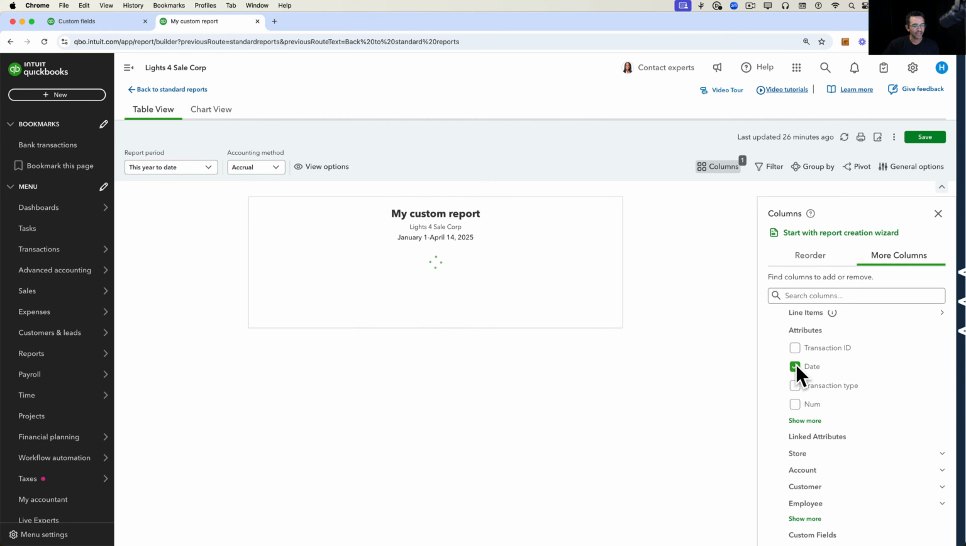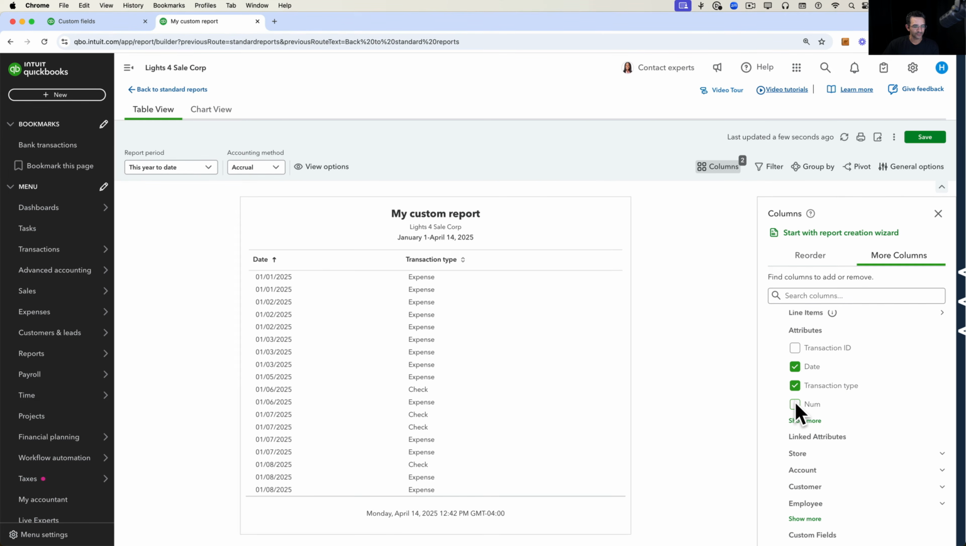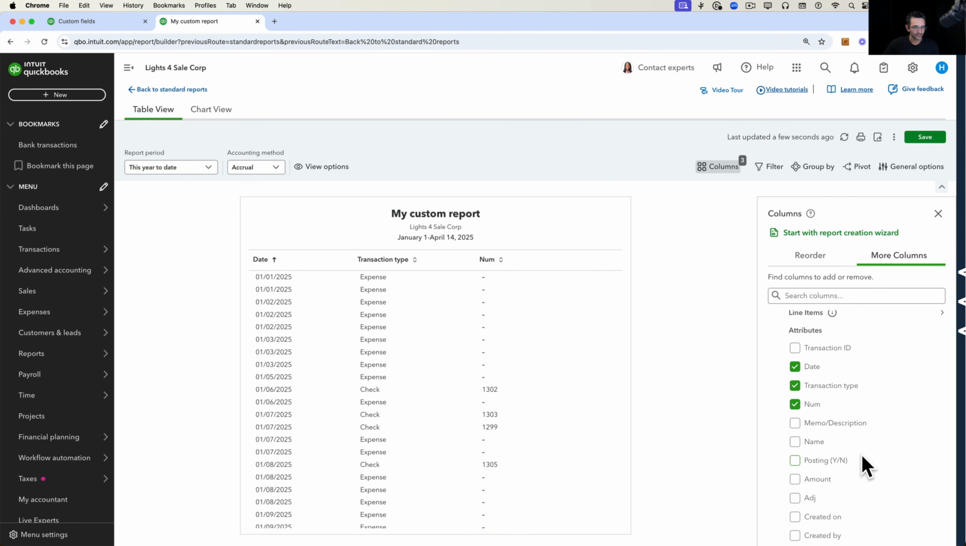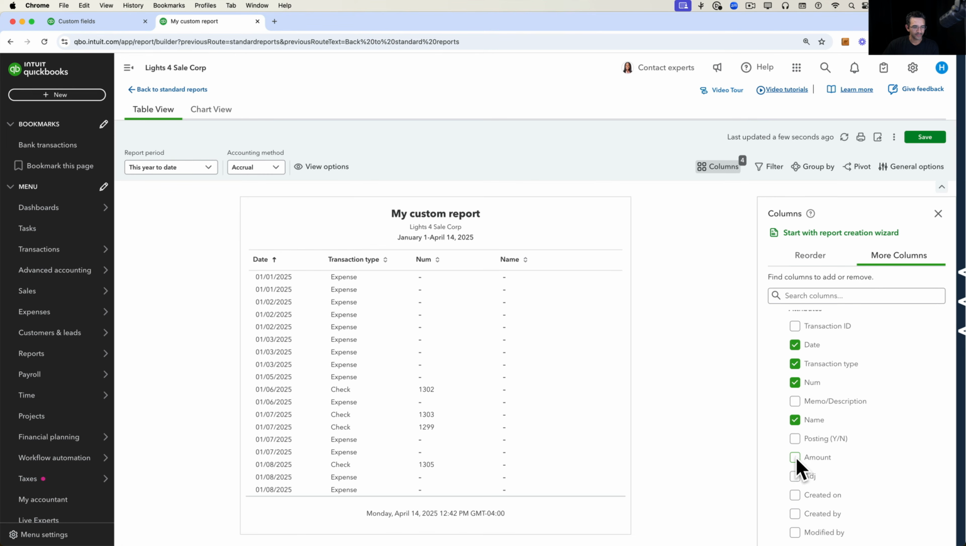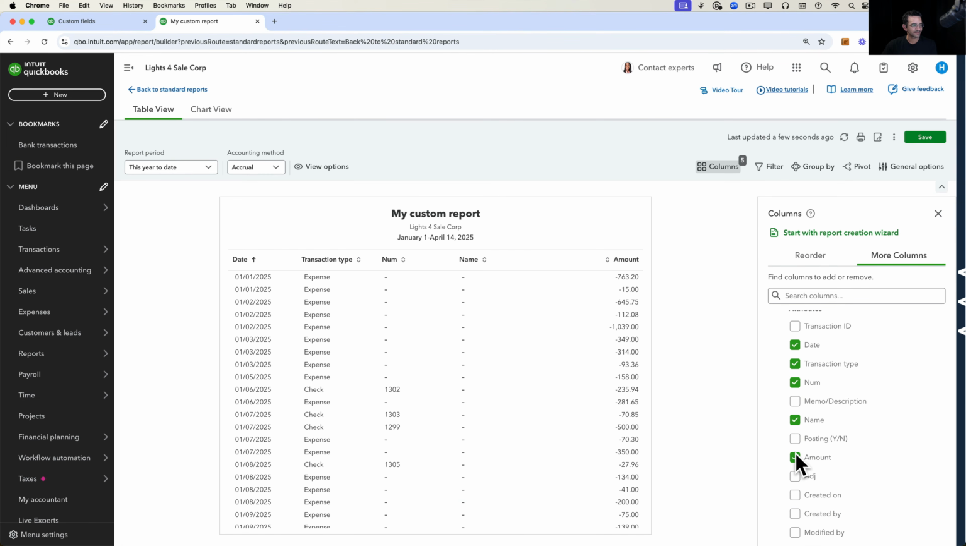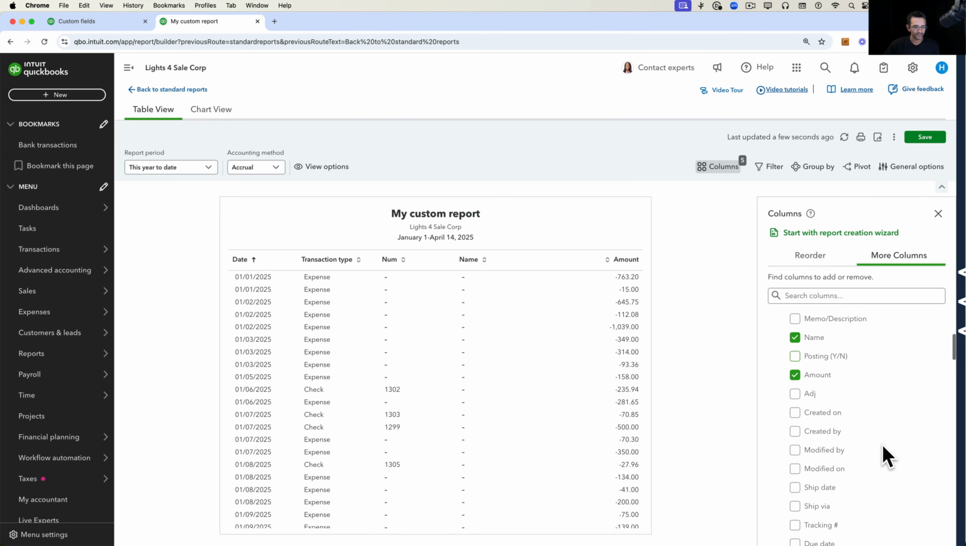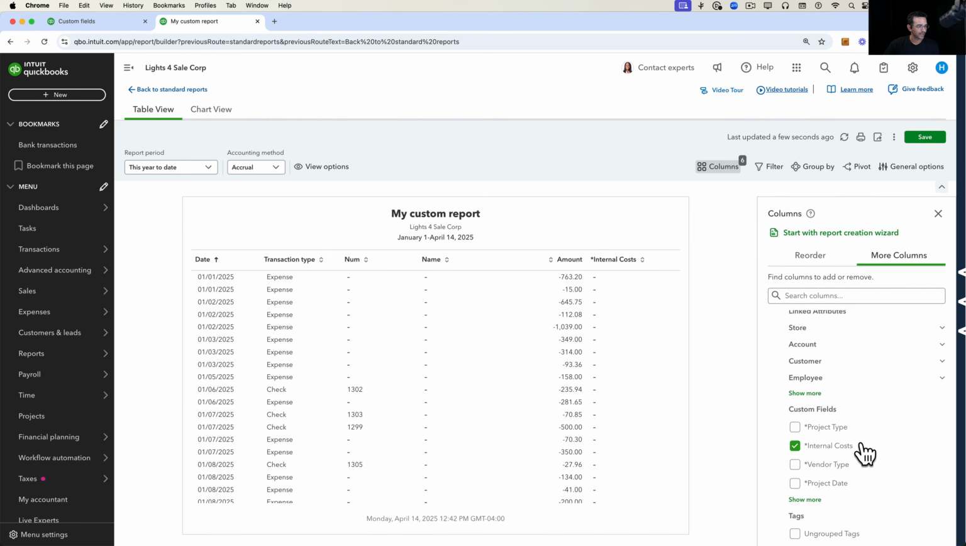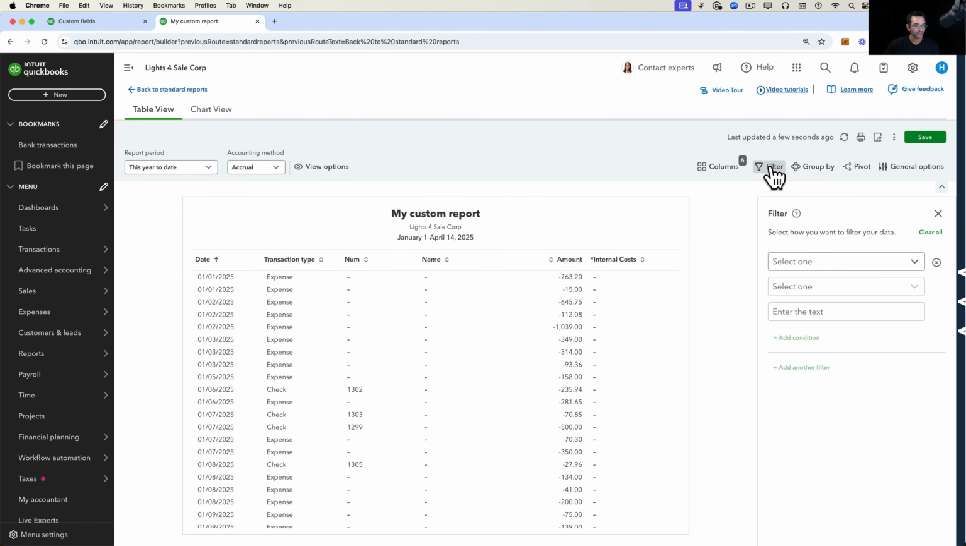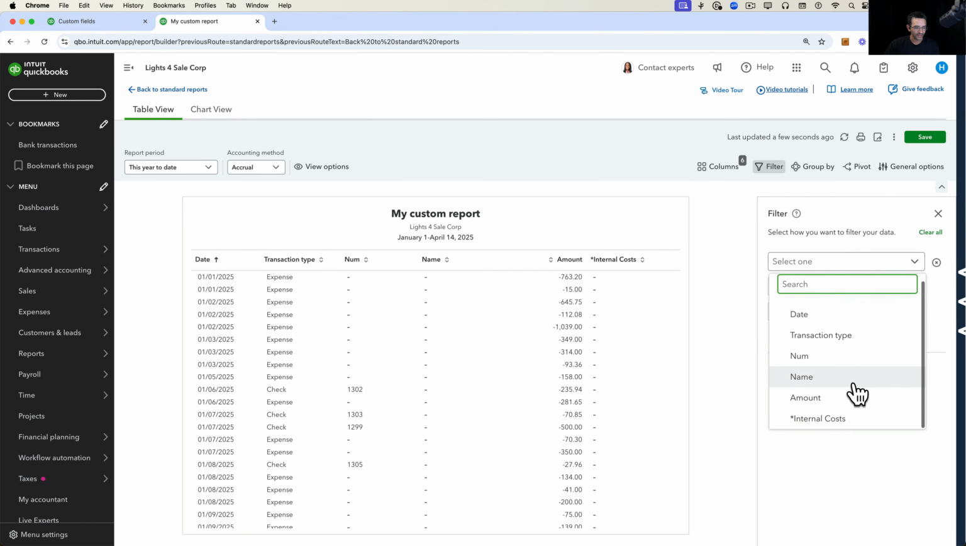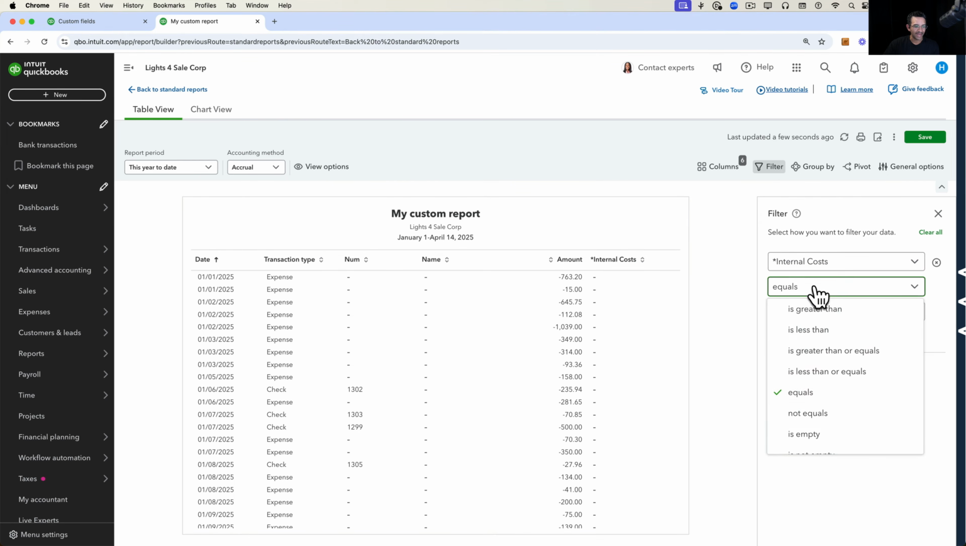So I'm going to do date, transaction type, transaction number. Let's do name. That's always important, and amount. Okay, that's kind of like the baseline of the data on the reports. Then down here, we're going to go to custom fields, and then we will do internal costs. Okay, and then under filters, we're going to go into internal costs, not empty.